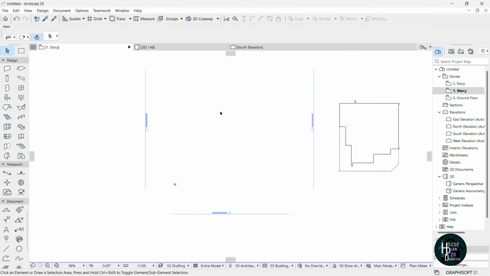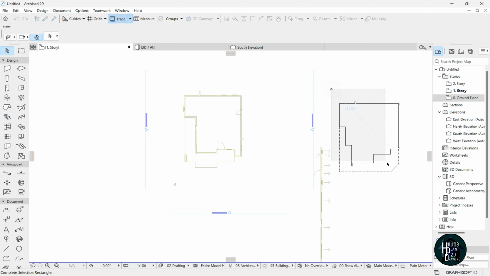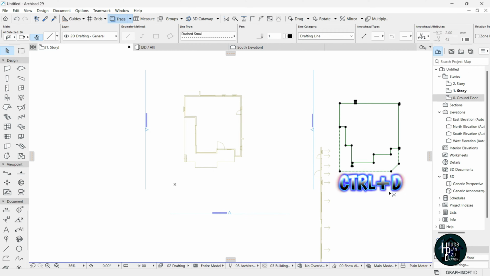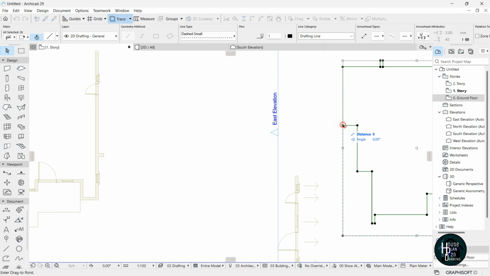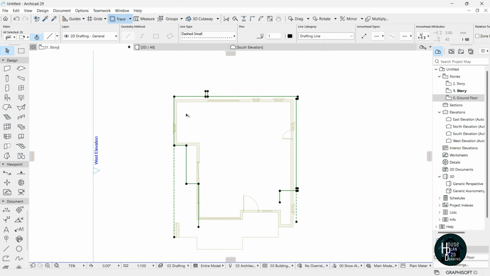You want to have a peep of how the ground floor looks. So what we want to do is come to where the ground floor is. Don't click on the ground floor, just right click on the ground floor and click on show as trace reference. Highlight all you have here, press Ctrl D on your keyboard, click this edge, and then come to this side here and just place it like so.